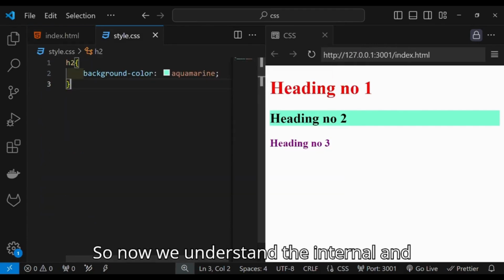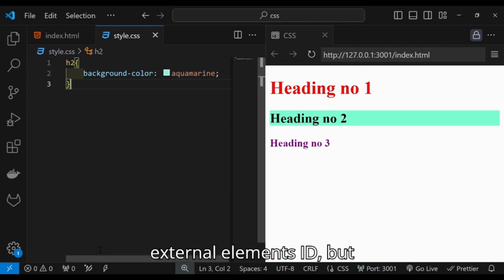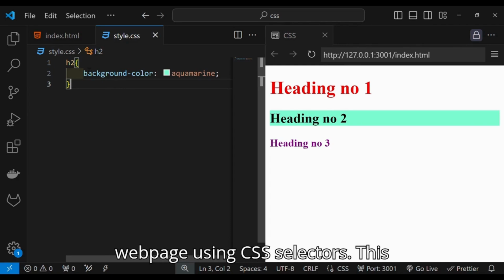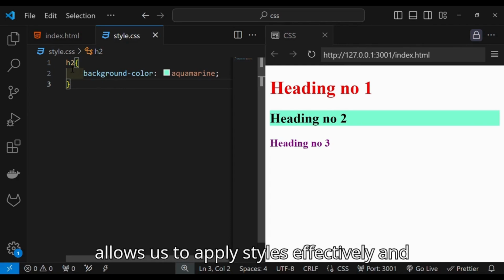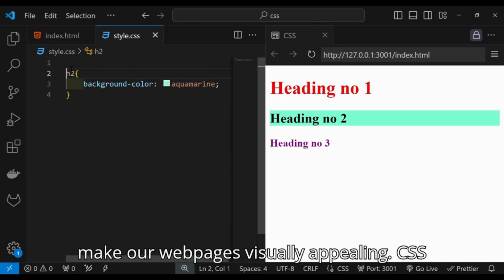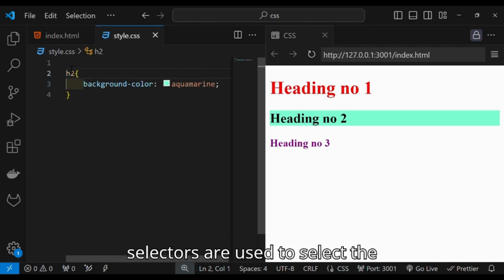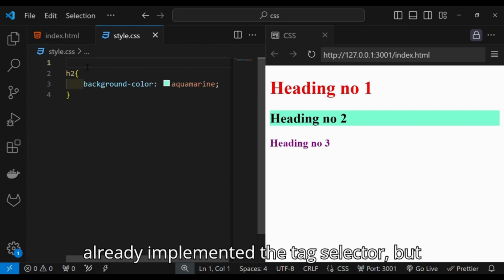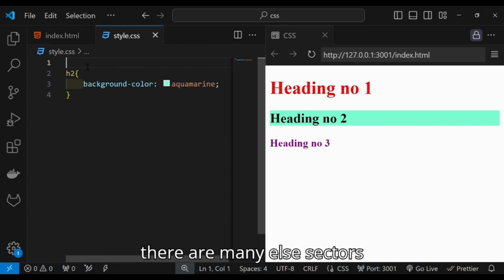So now we understand internal, external, and inline styling, but how do we target different elements on a web page using CSS selectors? This allows us to apply styles effectively and make our web pages visually appealing. CSS selectors are used to select the HTML element you want to style. We already implemented the tag selector, but there are many selectors, and let's start with the most basic types: the universal selector, class, ID, and tag selector.